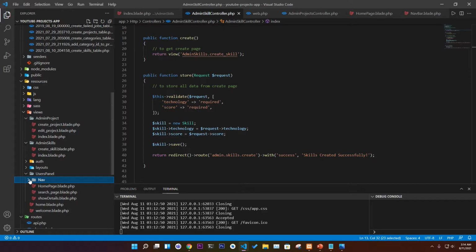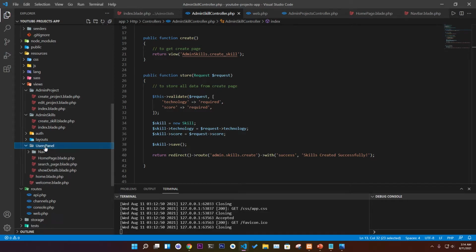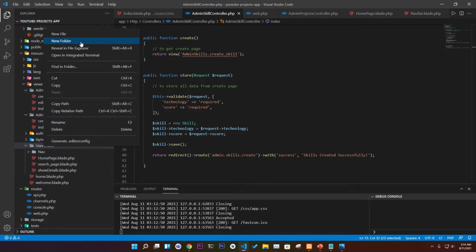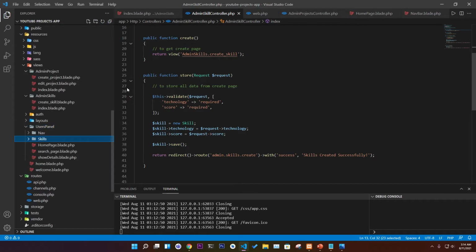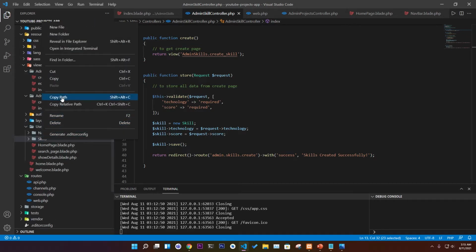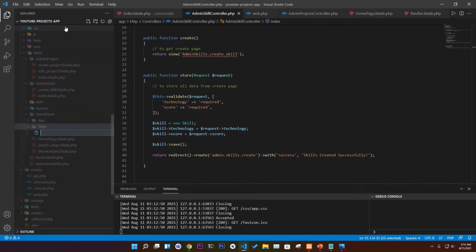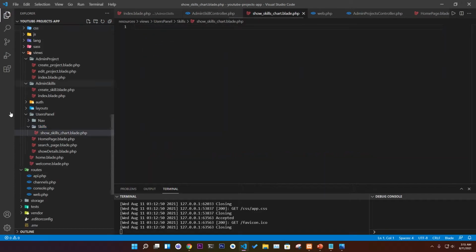Skill section. So in the user panel we have nav. Let me create one more section, a new folder, to show the skills. We need to show all of our information, and it will go in show underscore skills. Let me write show underscore skills chart dot blade dot php. You're going to show every single piece of information here.